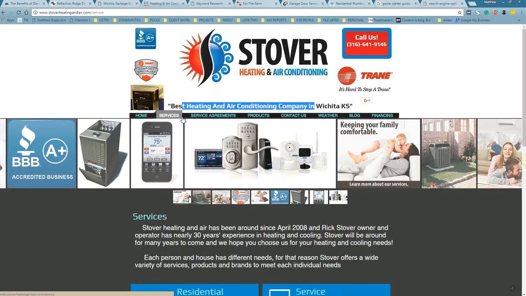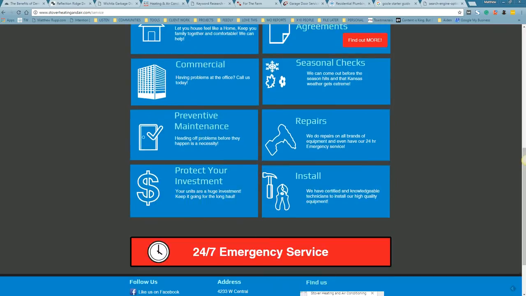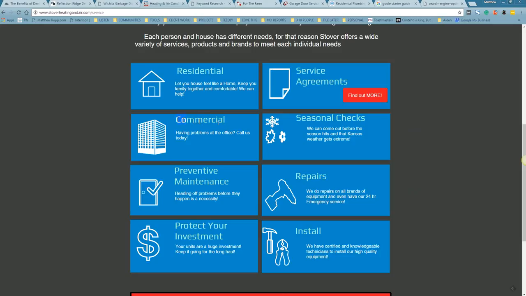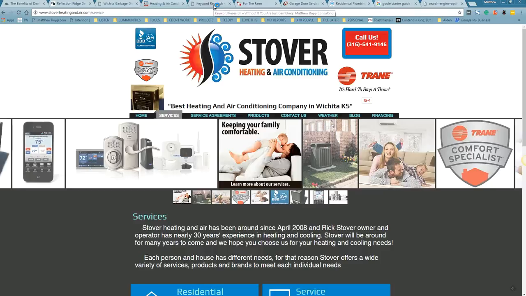Google ranks pages, not websites. That's important to remember. So when you don't even have one page about doing commercial heating and air, clearly we're not doing anything to build trust there.